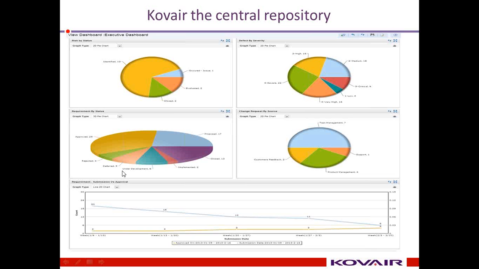As you can see, in one dashboard we can track the risks, the defects, the requirements, and the change requests. So everything can be tracked under the same roof. This is another dashboard which I showed you.